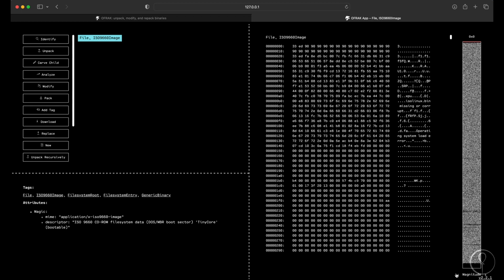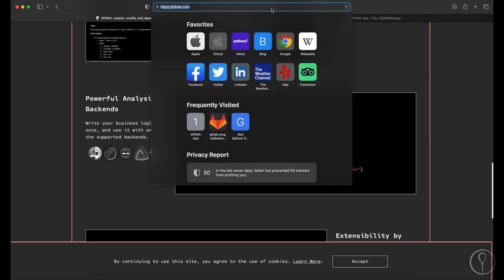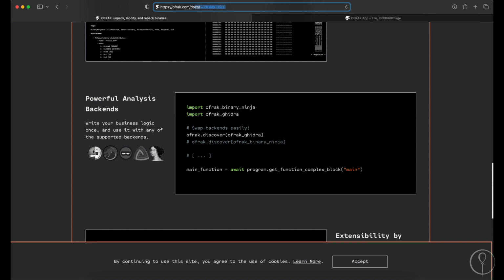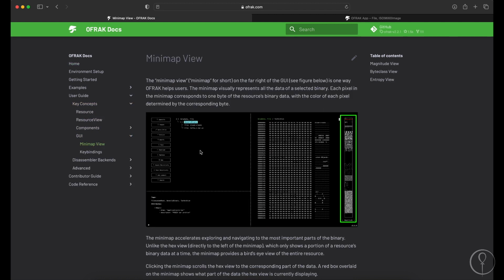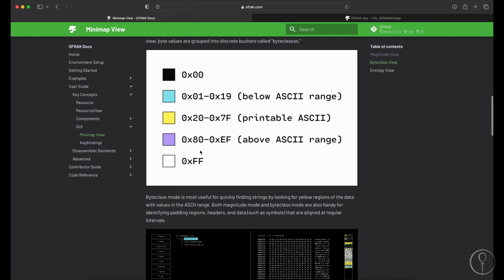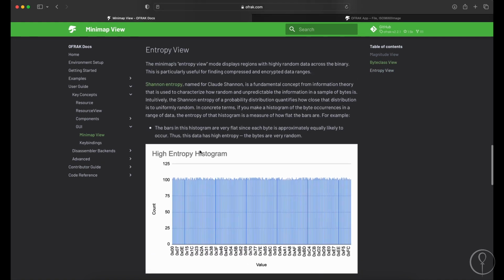This is my favorite part of the GUI, this minimap over here. What this minimap shows you is a high-level view of what's happening in the data. I want to dig into it a little more. This entropy view right here shows you the entropy of the file. You might ask, what is entropy? Well, if you go to our documentation on OFRAC, you can look inside the user guide, and then inside the key concepts for the GUI, we have all this information about the minimap view. So you can learn, for example, what entropy is.